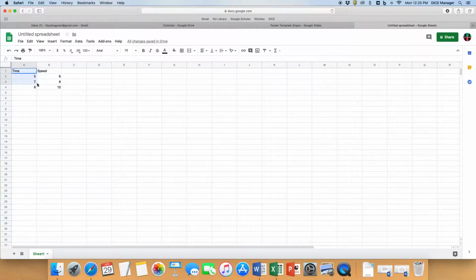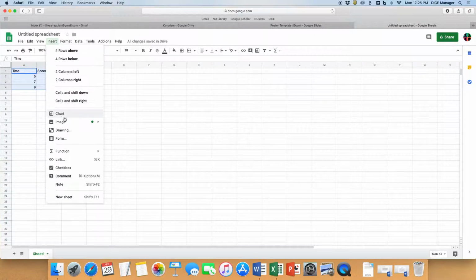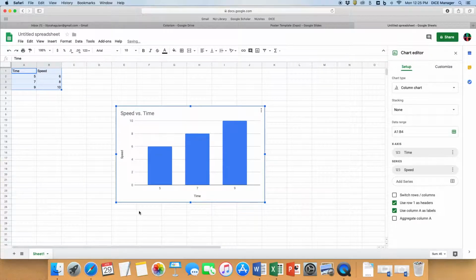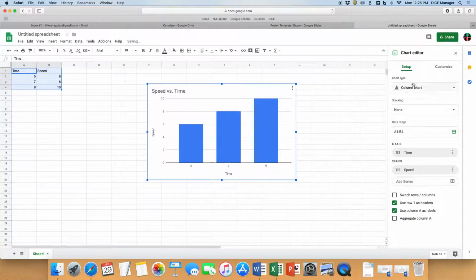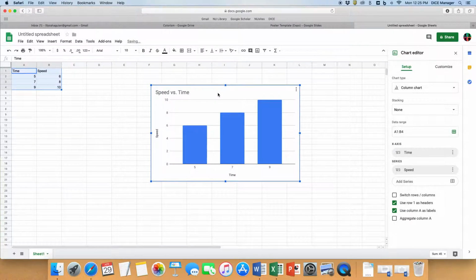And so what you'll want to do next is highlight everything, go into Insert, Chart. And voila! So as time goes by, speed goes up as well. And over here, I won't go into detail, but these are just ways that you can customize and edit the way that your graph looks. But for the sake of this video, we won't get into the details about that. But what I want to show you guys is how you place this graph into your poster.